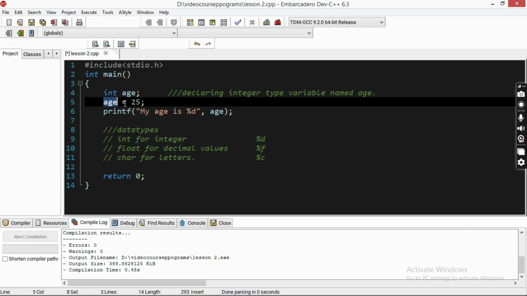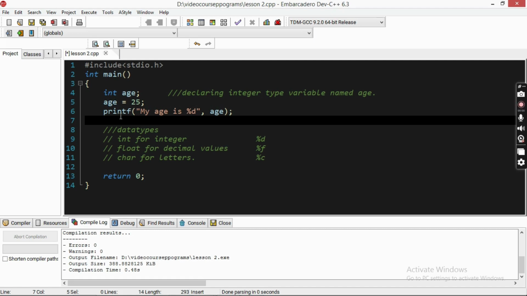Equal to operator is basically an assignment operator. When we want to assign some value to any variable, we use the equal to operator. So here the equal to operator assigns the value of 25 to the variable age. Now we use the printf function, which we use to print any values on the console, screen or output. So let's print the value of age. My age is equal to %d, we use %d here because it is an integer type variable.